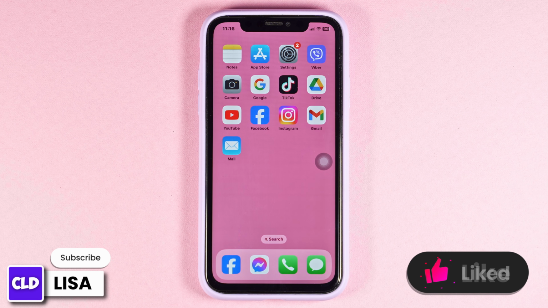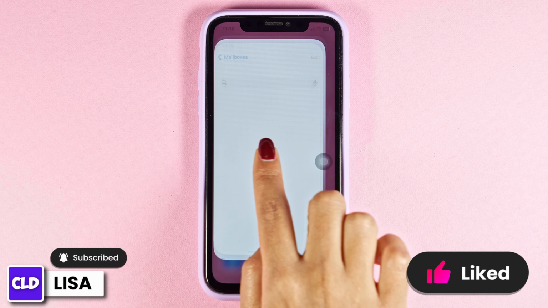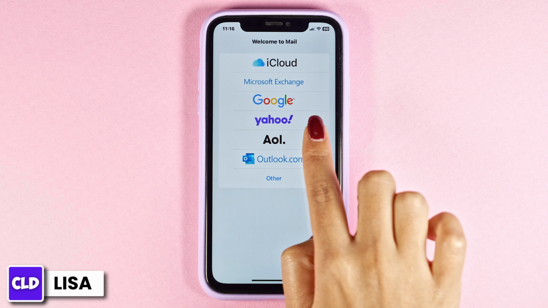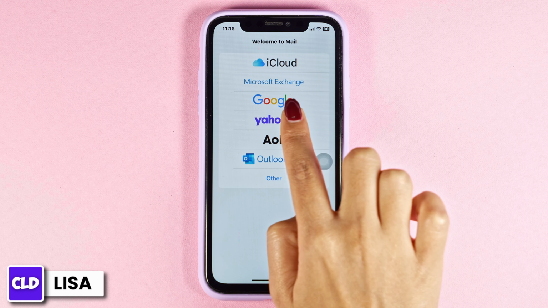Now let's get started. Launch your Mail app. Here we go. You will enter this kind of page. Different options will appear. You can select the option that is suitable for you. I'm gonna select Google.